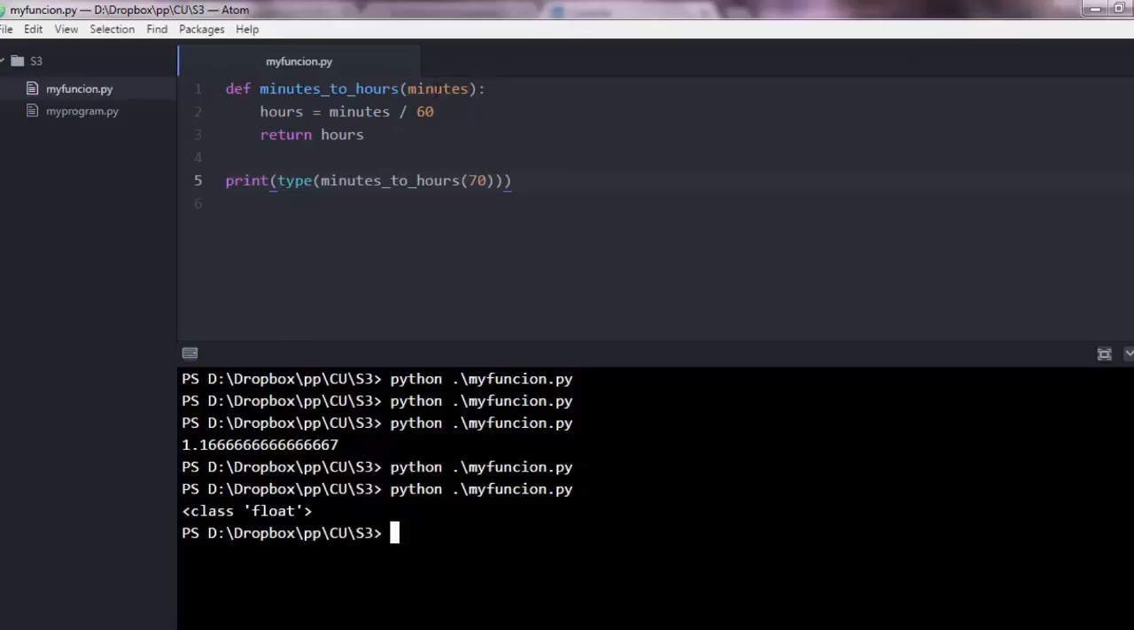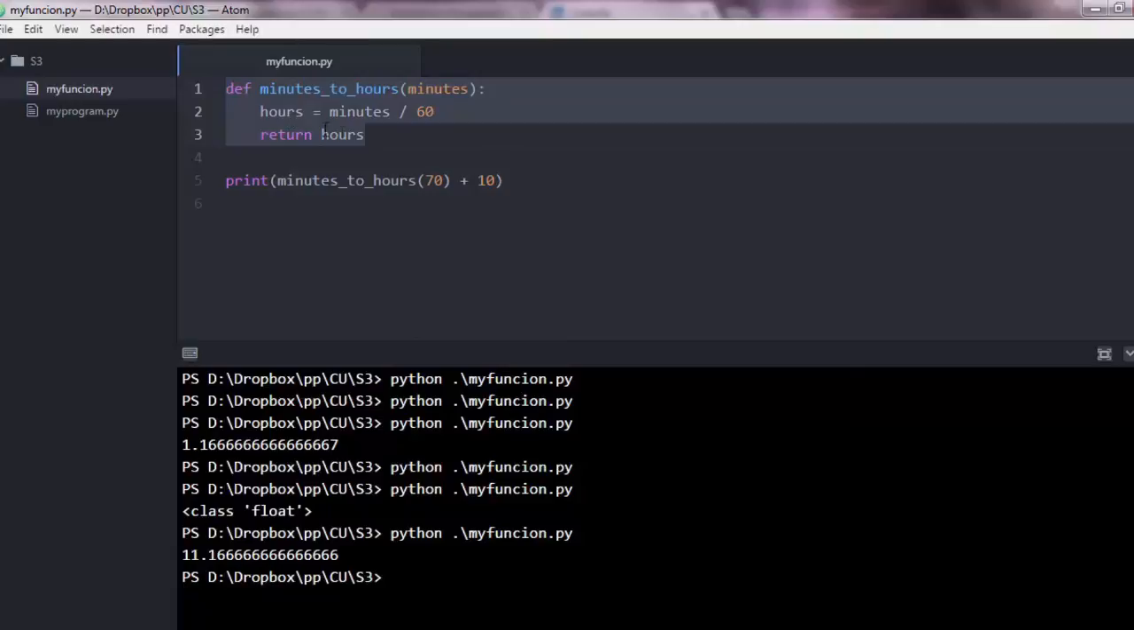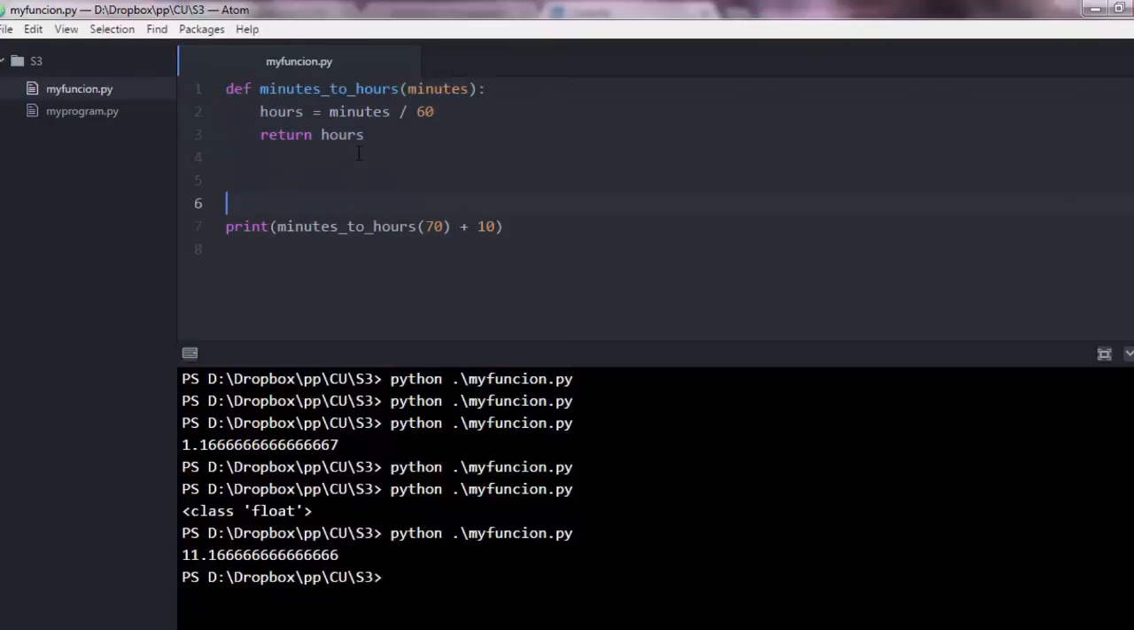The function gets an input and it generates an output, which is defined by the hours variable. So whatever is stored in the hours variable, that is the value that the function will output. And yeah, you can use this output to do other operations. Let's say you want to add 10 hours there and you want to print that output, so expect this to be 11.1666, and so on.